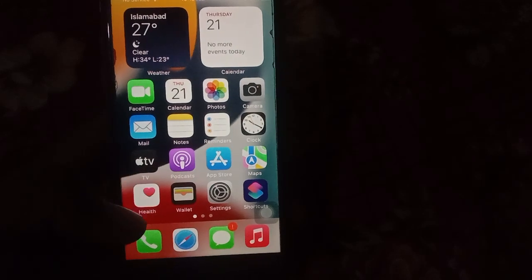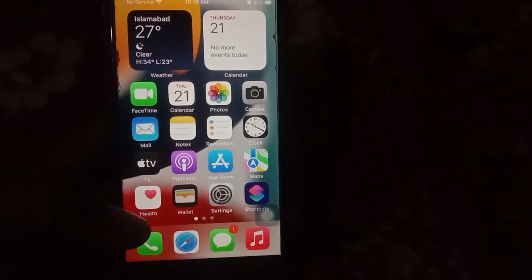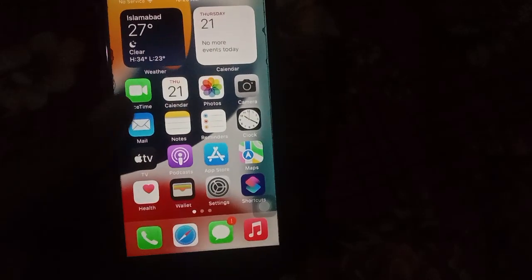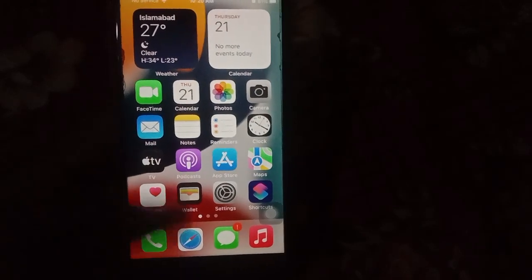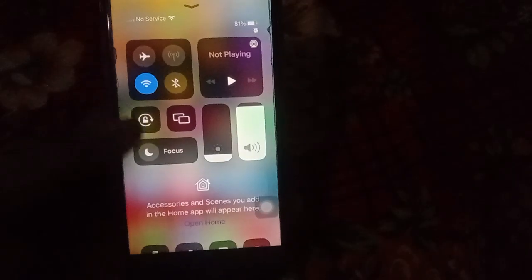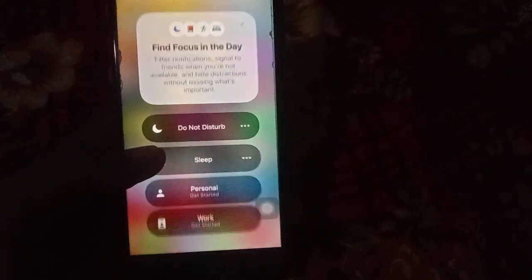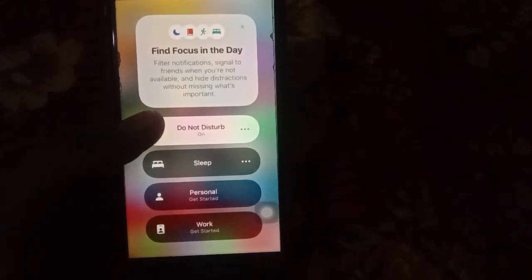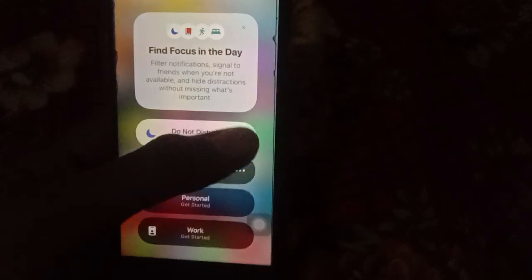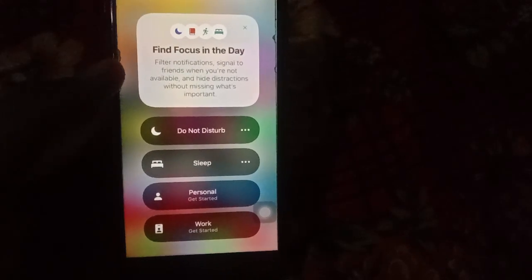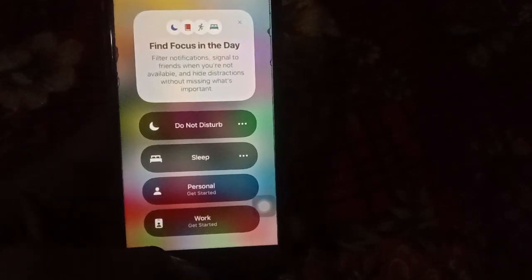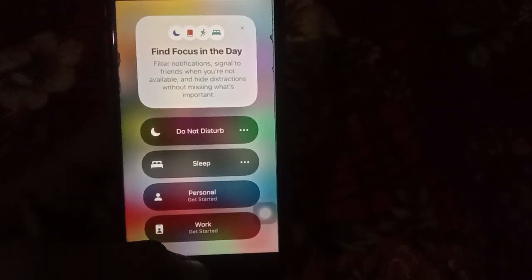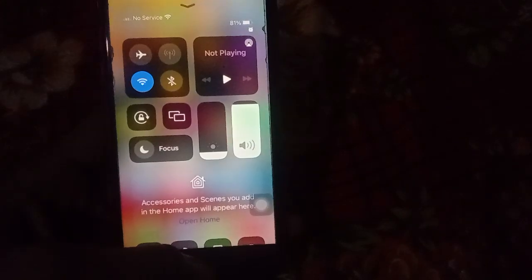Fix this issue. First of all, you have to make sure Do Not Disturb mode is disabled. Open the Control Center, then click on Focus, and then turn off Do Not Disturb mode. I have already turned it off.